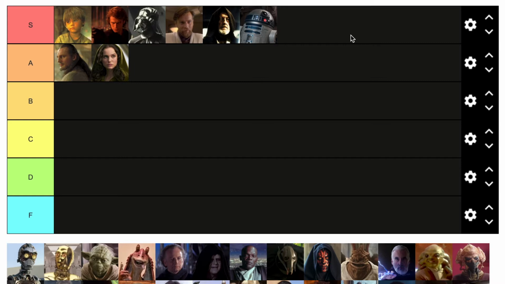Now we got R2. I'm going to put R2 in the S tier. What else can I say? So many moments where R2 saves everyone's life. He's classic. He's loyal. He's the droid you want at your side. R2's got to be in the S tier.